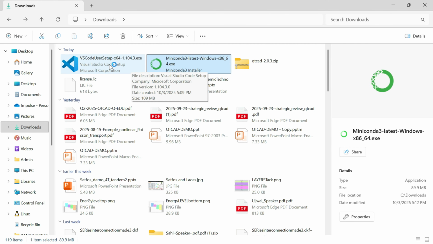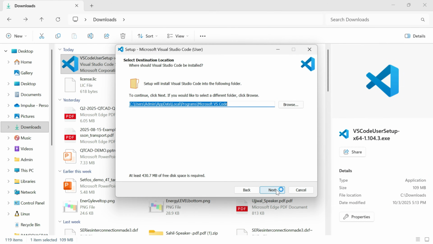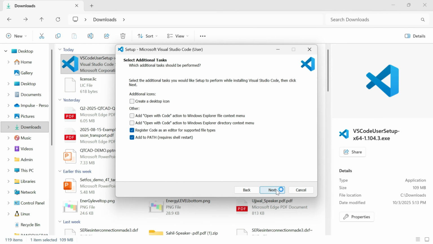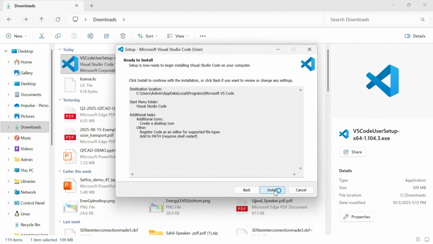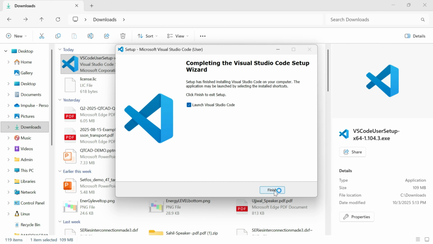Let's install VS Code now. Double click, I accept the agreement, click on next, next, click on create a desktop icon, next, and install. Uncheck this and click on finish.